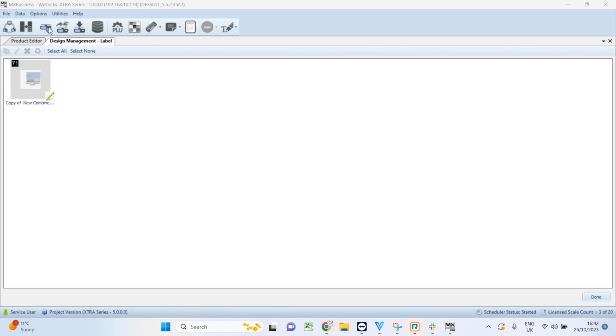So when you're ready, click the send changes option, which will send it to the scale, and you are all done. And that's how you merge a label or anything into MX Business safely.